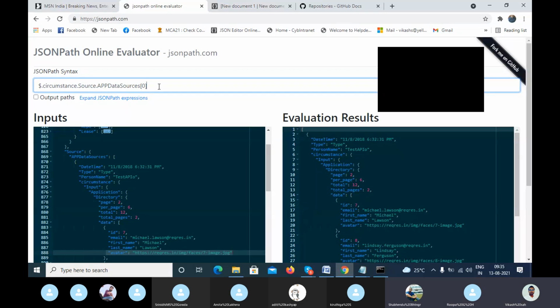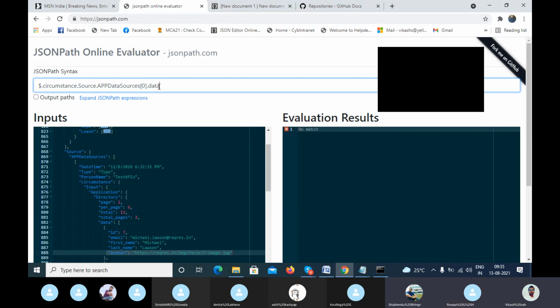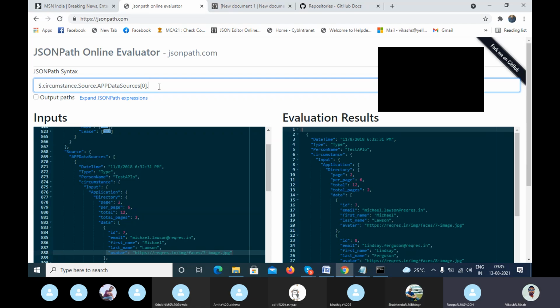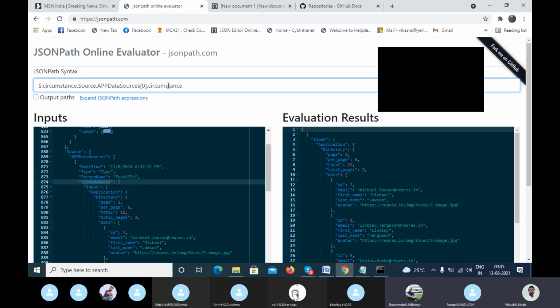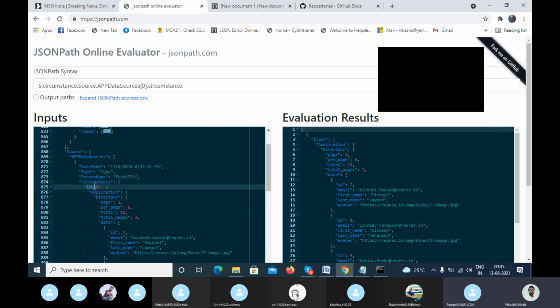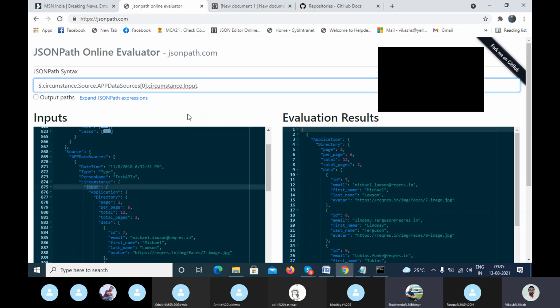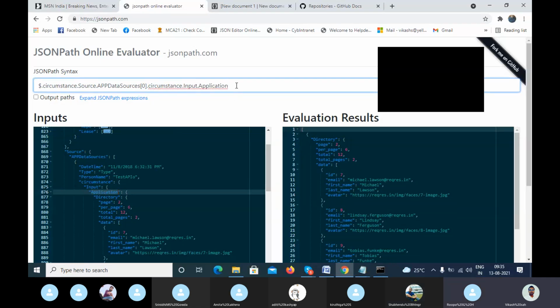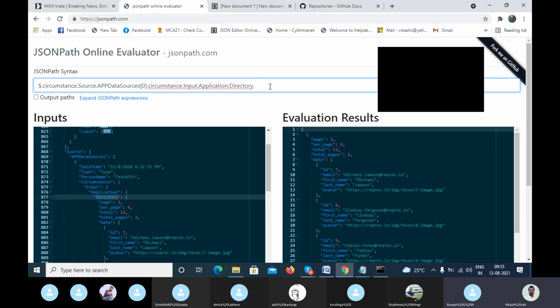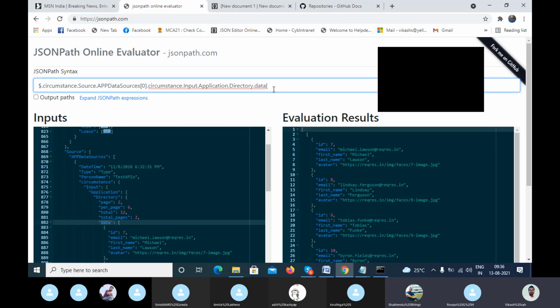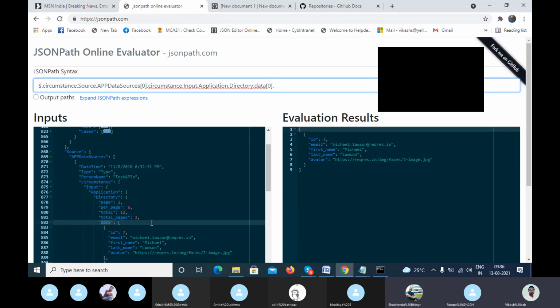Dot data. Dot data. What is this? No. Dot circumstances. Dot input. Dot application. Dot directory. Give me a second. What do I have to write? Dot circumstances. Dot input. Dot application. Dot directory. Dot data of 0. Dot avatar. Data of 0. Dot avatar. Exactly.